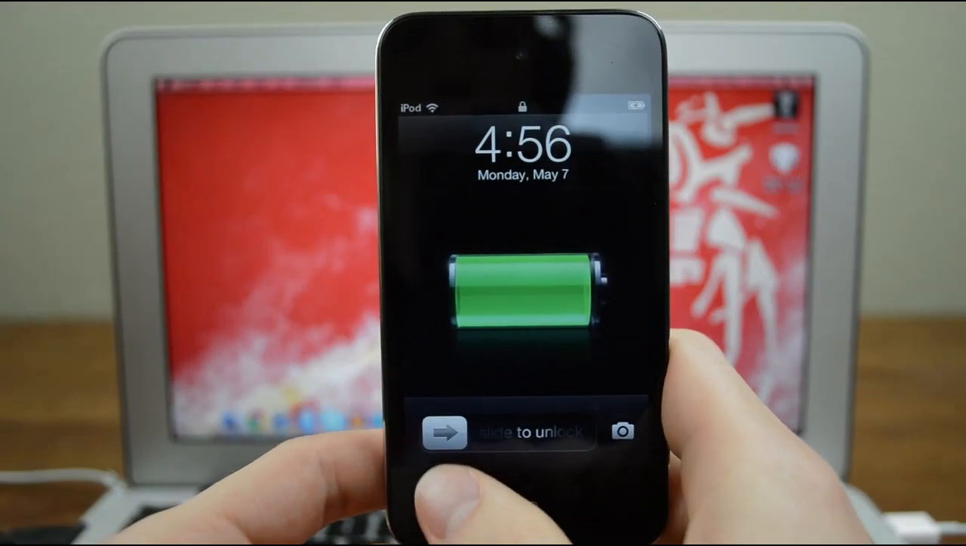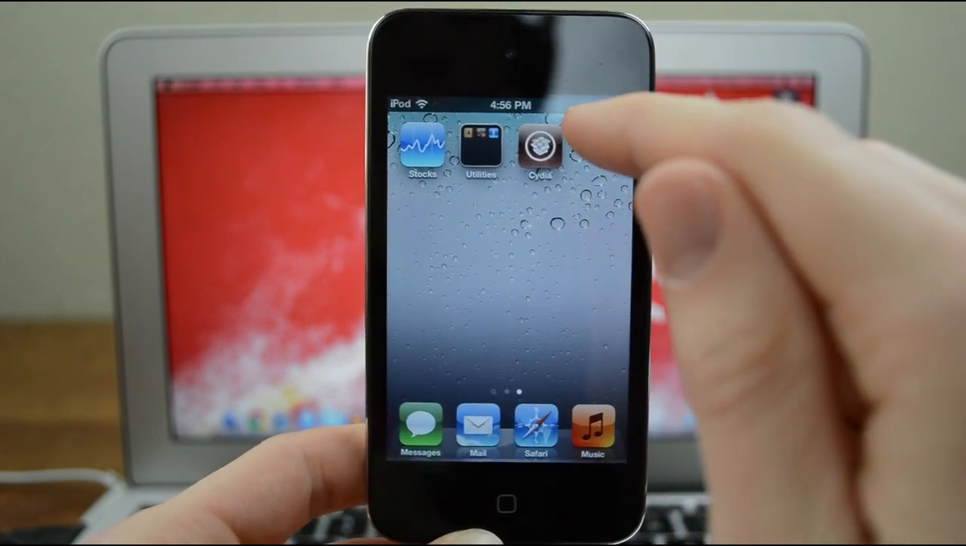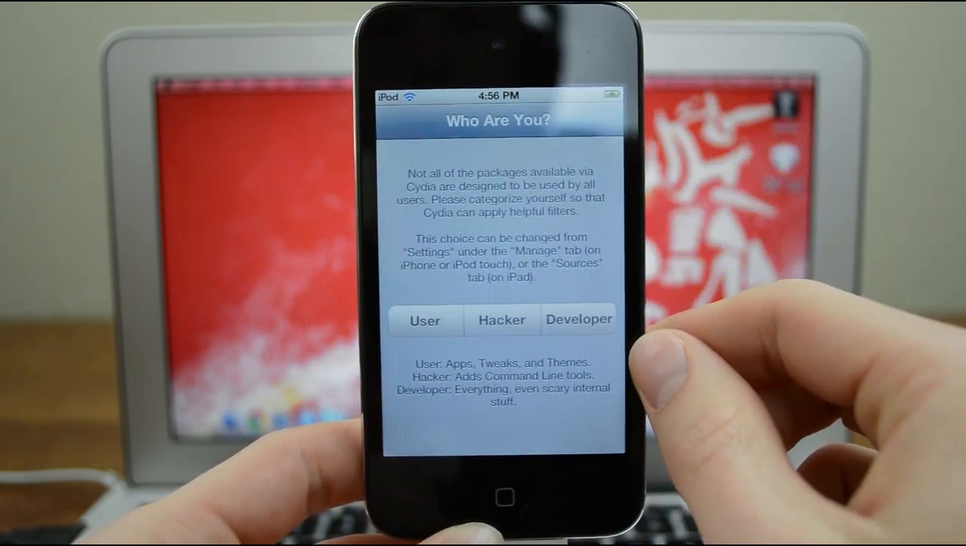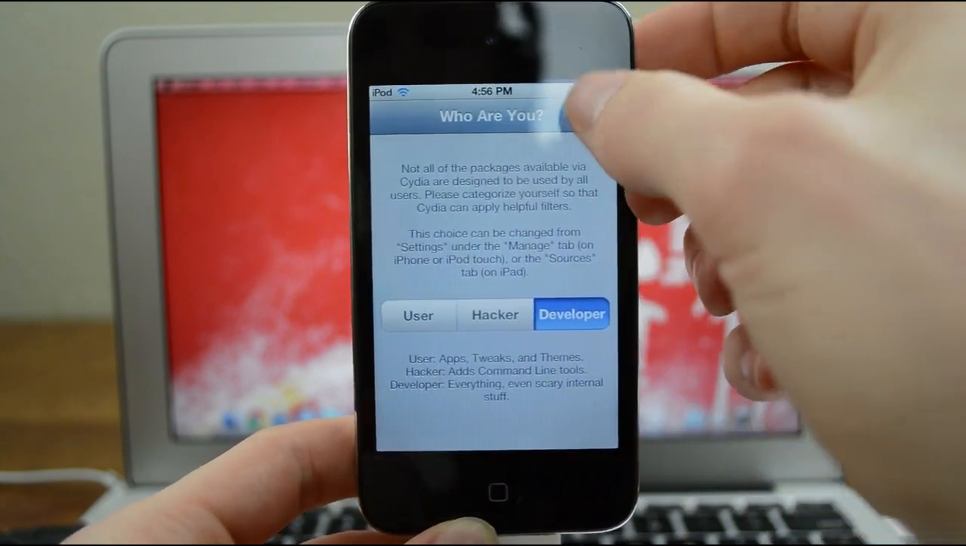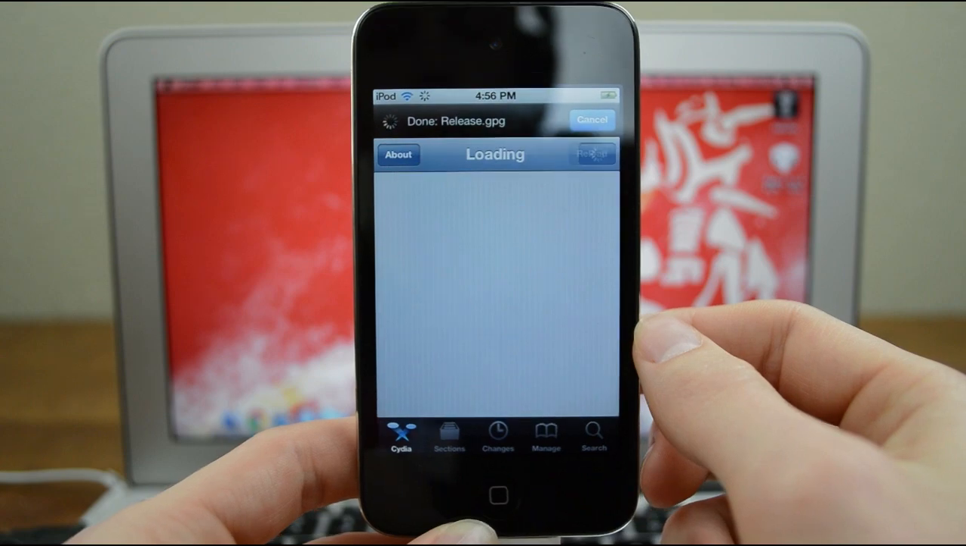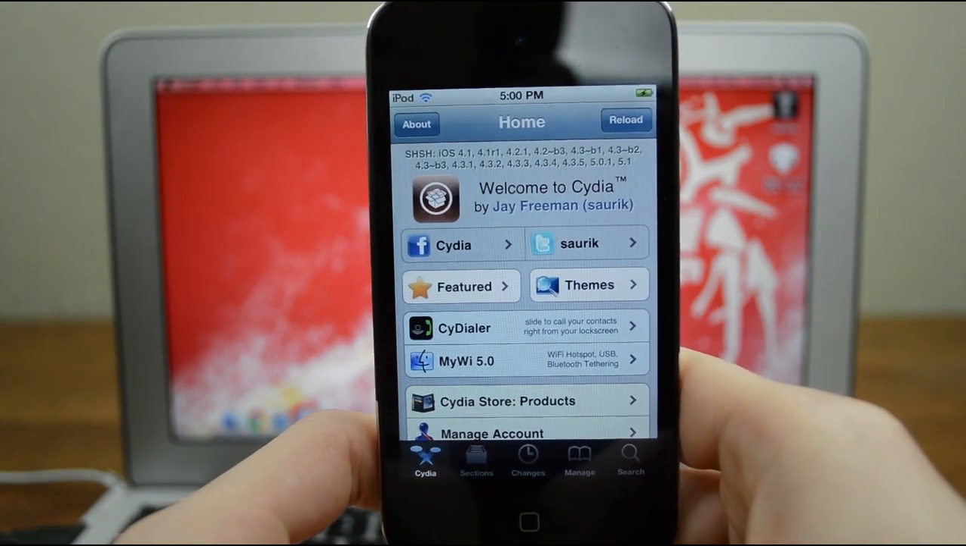Once our device is rebooted, we should see the slide to unlock. So go ahead and do that, and slide over to your second page, and you should see that Cydia looks normal again. So we're going to go ahead and open this up. It's going to ask who we are. Honestly, it doesn't really matter, but I usually just put developer in. And then it's going to go ahead and load up for the first time. Congratulations, you're now jailbroken.